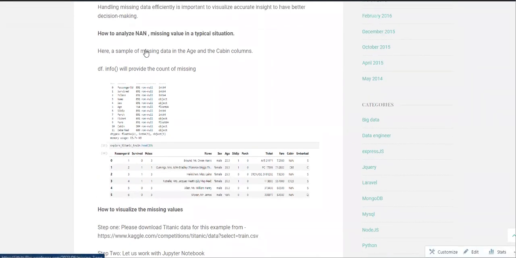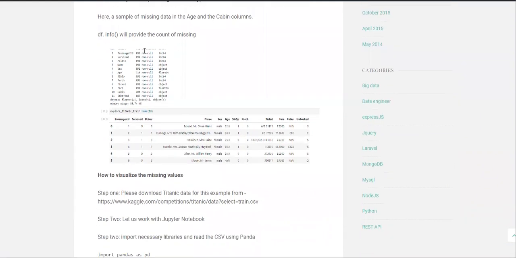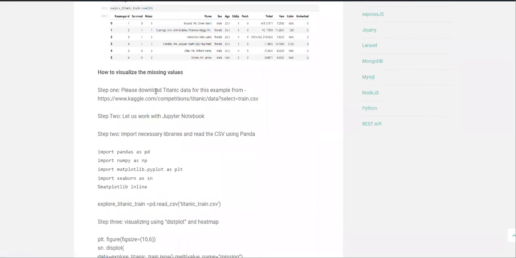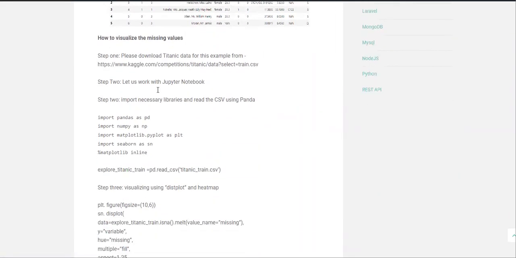So next thing is how can we visualize? First of all, just get the idea by using the info and head commands. We can see the none value here and we can get the idea. I'll show you using the notebook. I'll give a brief elaboration before we jump into the notebook.